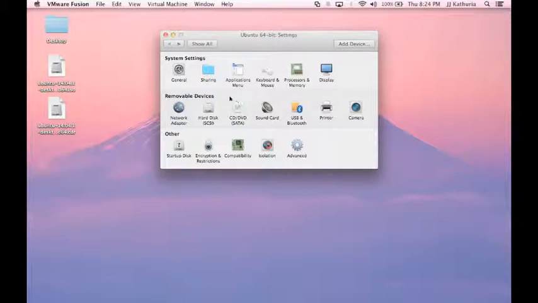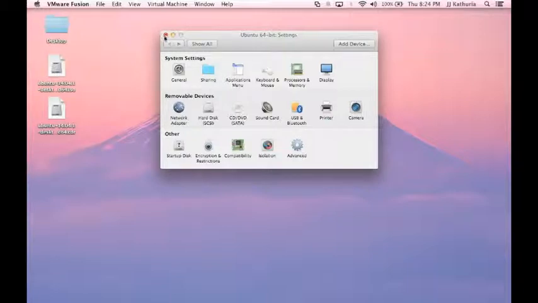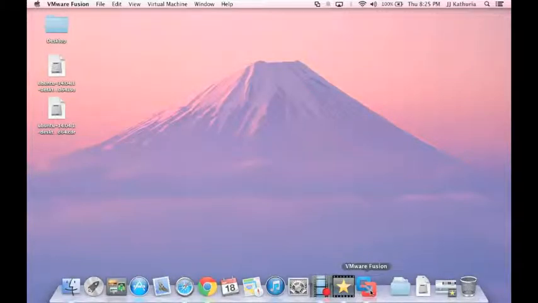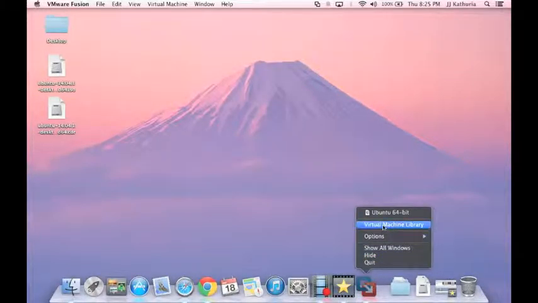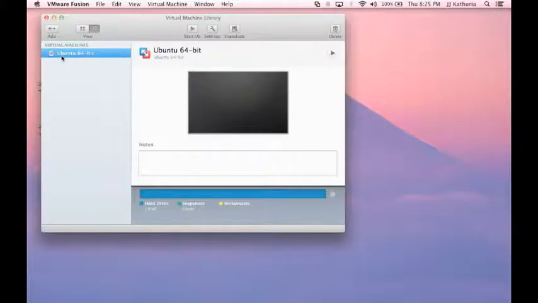And we want to just exit out of there now. We want to go back way down here. We want to go to virtual machine library. We want to click Ubuntu 64-bit. Now is when you make sure you have your Ubuntu disk inserted, the disk we created in part 2. So I'm just going to insert that real quick here.